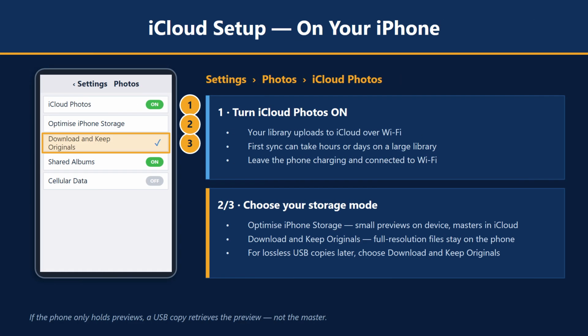If necessary, install HEIF image extensions from the Microsoft Store. Open the photo. Choose Save As. Select JPEG. Save it into a separate folder. Never overwrite the HEIC original.